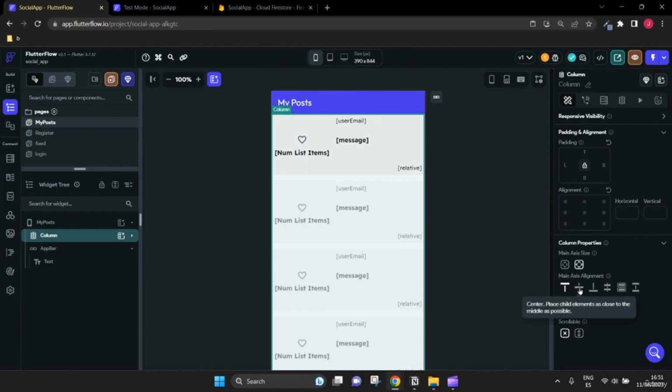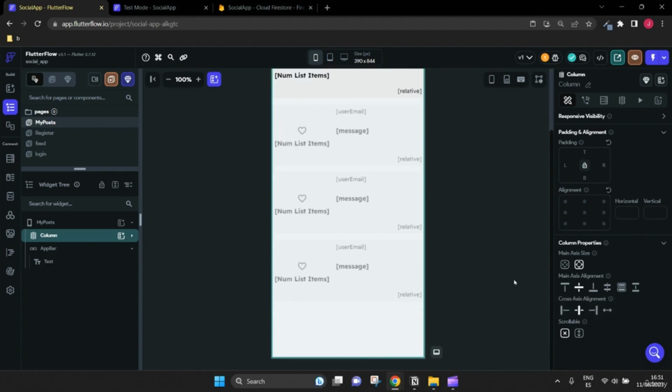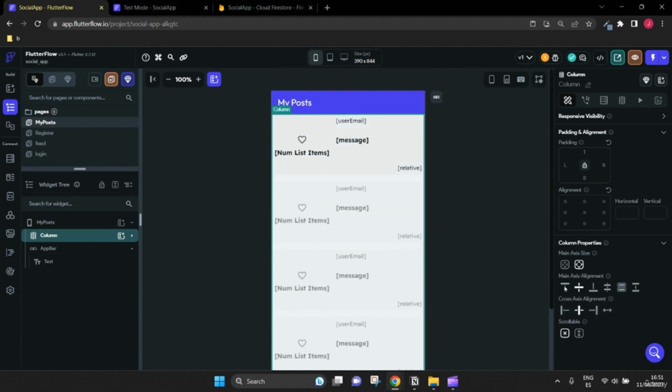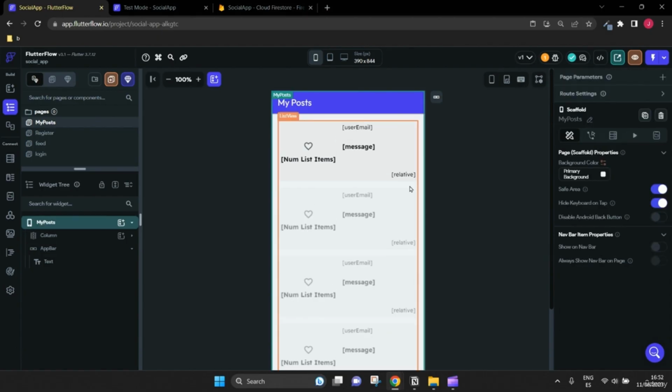Center align the children to the... Okay, I think it's okay like this. Yeah, because in this case, it doesn't really matter if we center the children or not, because the list view is occupying all of the space available. So let's just add in some padding on all sides, 16 maybe. Okay, 16 pixels. Okay, perfect.